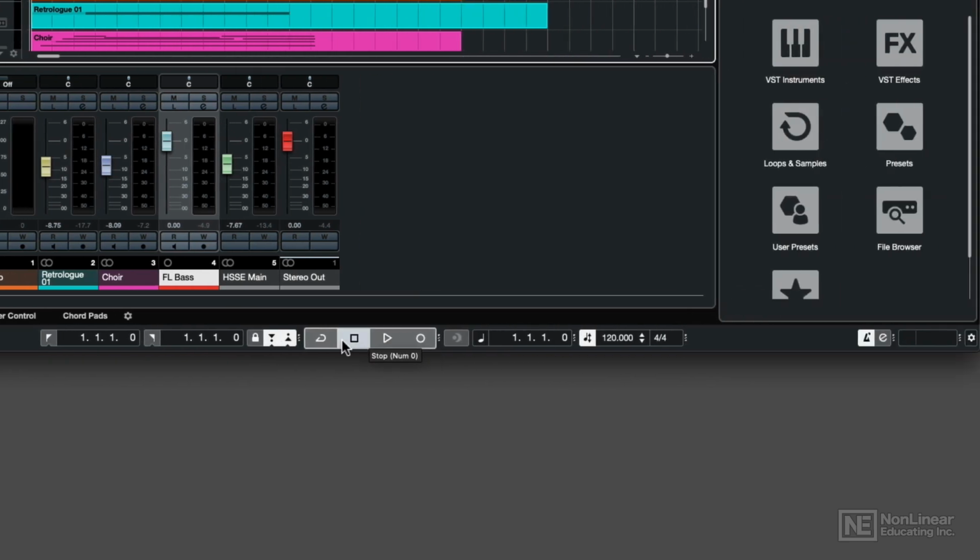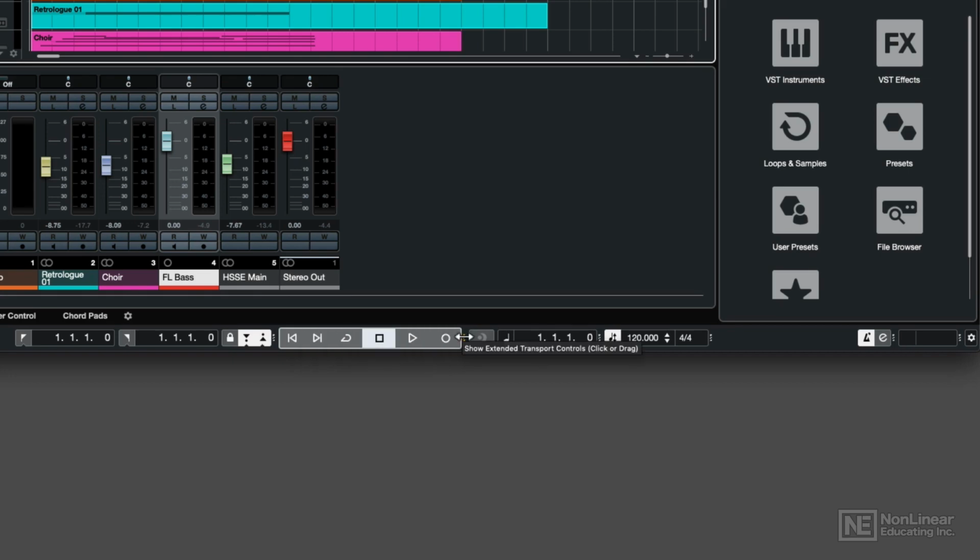And then we have the four most common transport control buttons right here, starting with the cycle mode, stop, play, and record. But there are more transport buttons than that. So to see those, you'd click the ellipsis once, and then you'll be able to see the go to previous and go to next marker buttons. And if you press the ellipsis again, then you'll get the fast forward and rewind buttons. And I'll close those up.